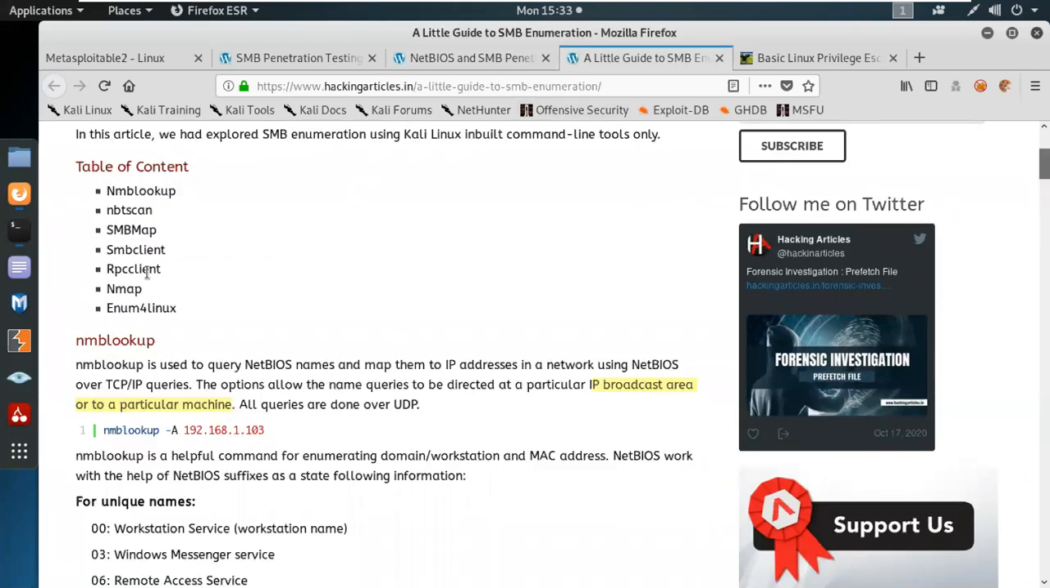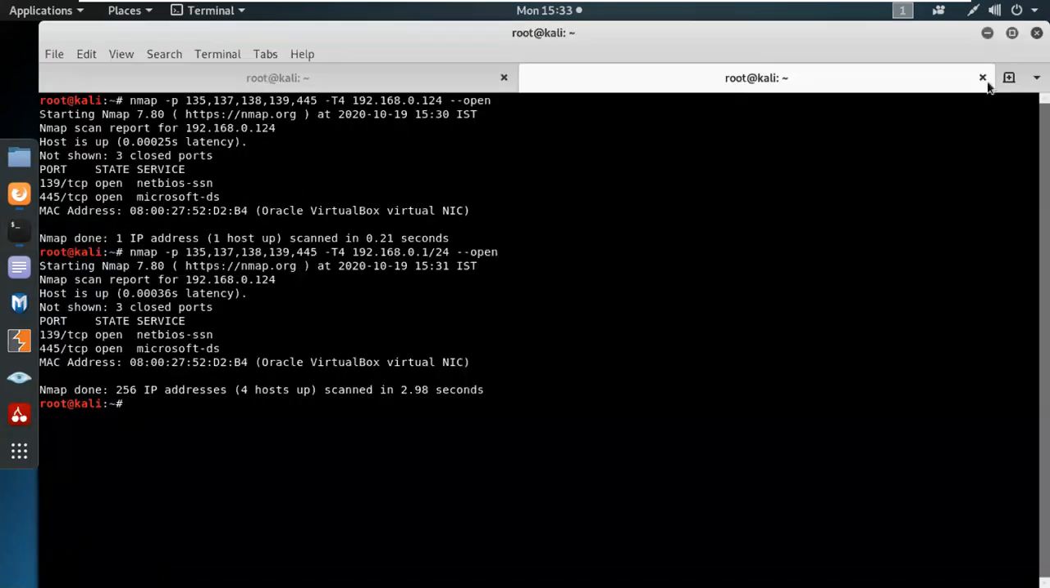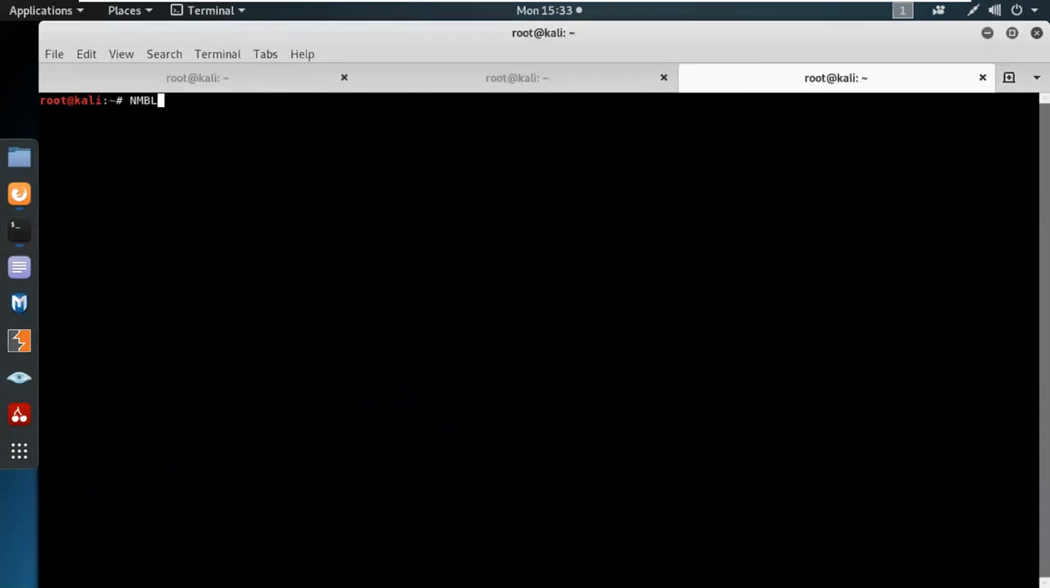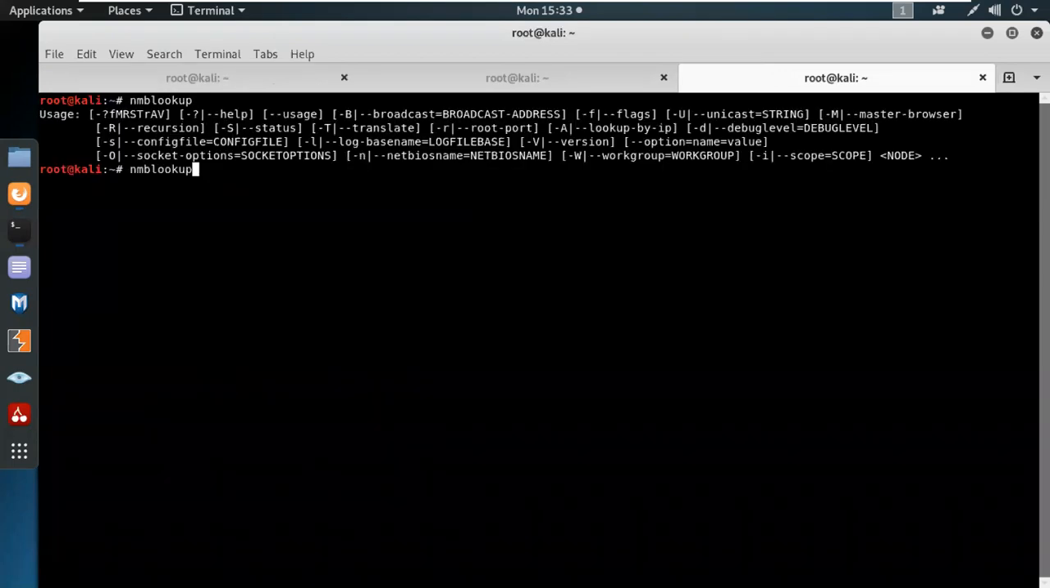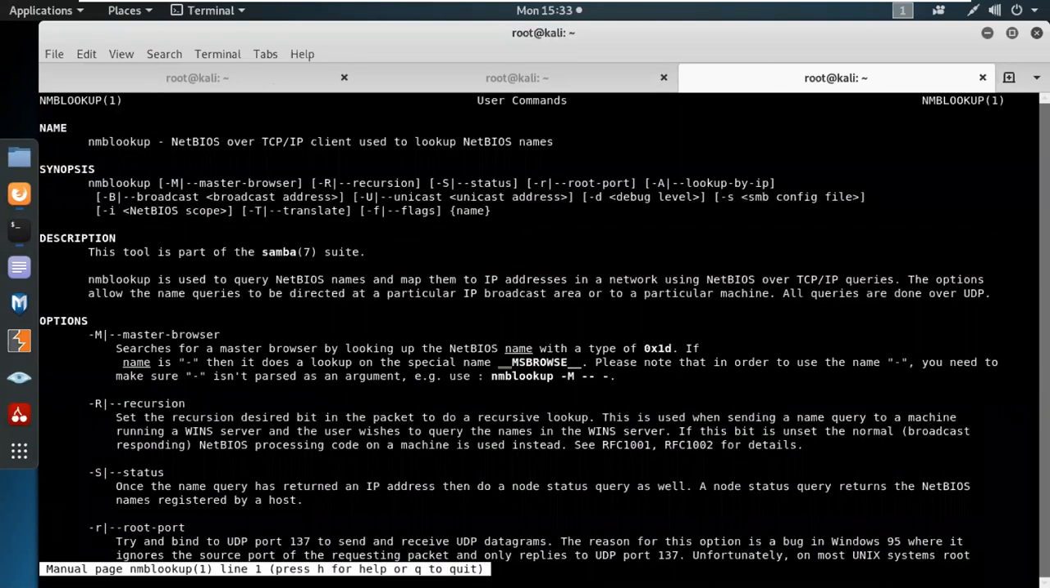So if you look over here on the screen, NBT lookup. If you don't know about those things, you can use man, which is the manual. NBT lookup is used to query NetBIOS names and map them to IP addresses in a network using NetBIOS over TCP queries. The options allow the name queries to be directed to a particular IP broadcast area and particular machines. All queries are done over UDP port.